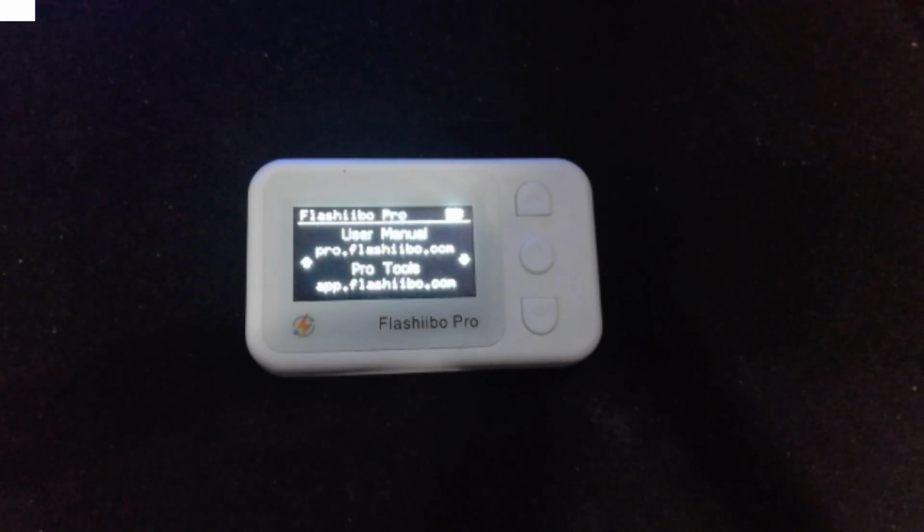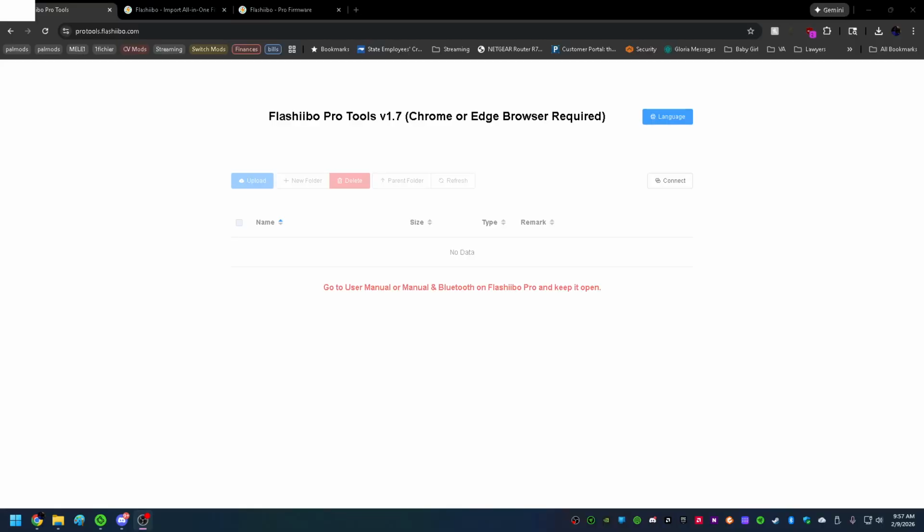Give me 1 second while I make sure this is set up properly. Yep, there we go. All right, so we're going to go over here. This is the Flashiibo Pro Tools. Flashiibo Pro Tools is exactly where you're going to go. For me, this is on PC, through the web browser, Google Chrome. There is a Windows Desktop Manager, which can be used as well. I personally will not be using that. I personally like using the web browser because I don't like downloading a lot of things.